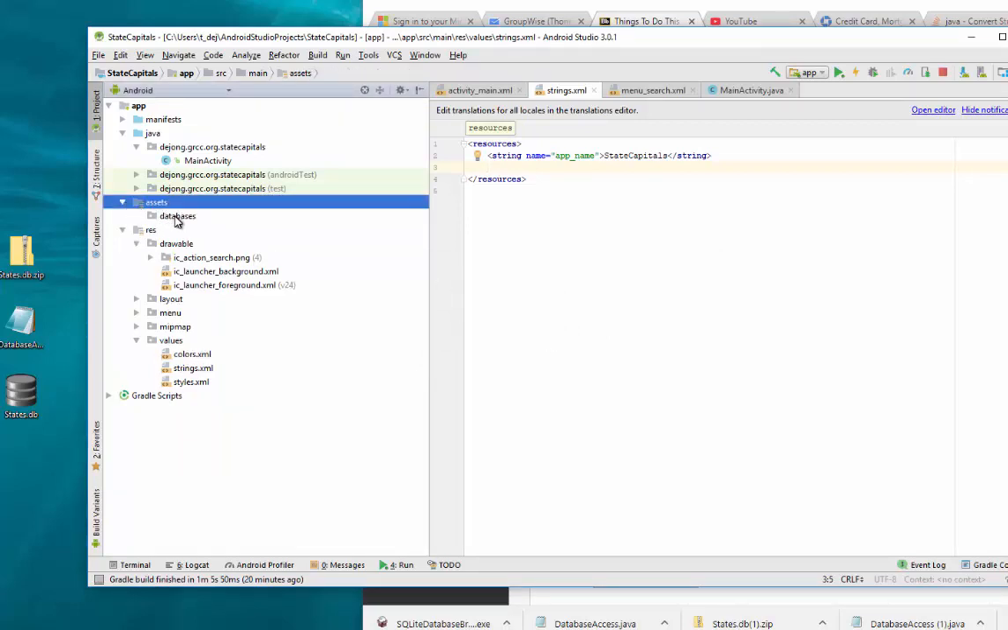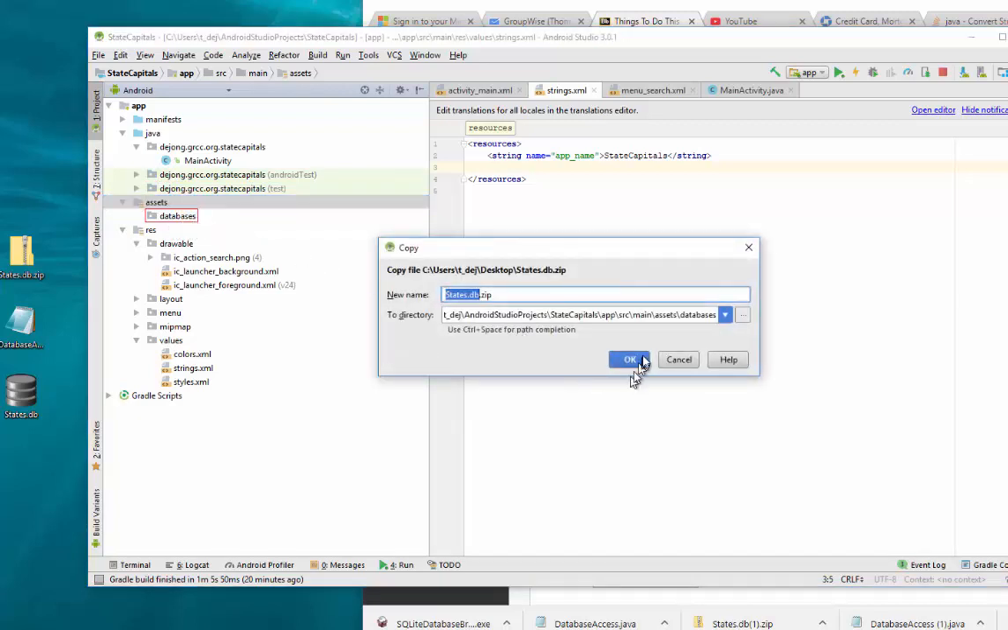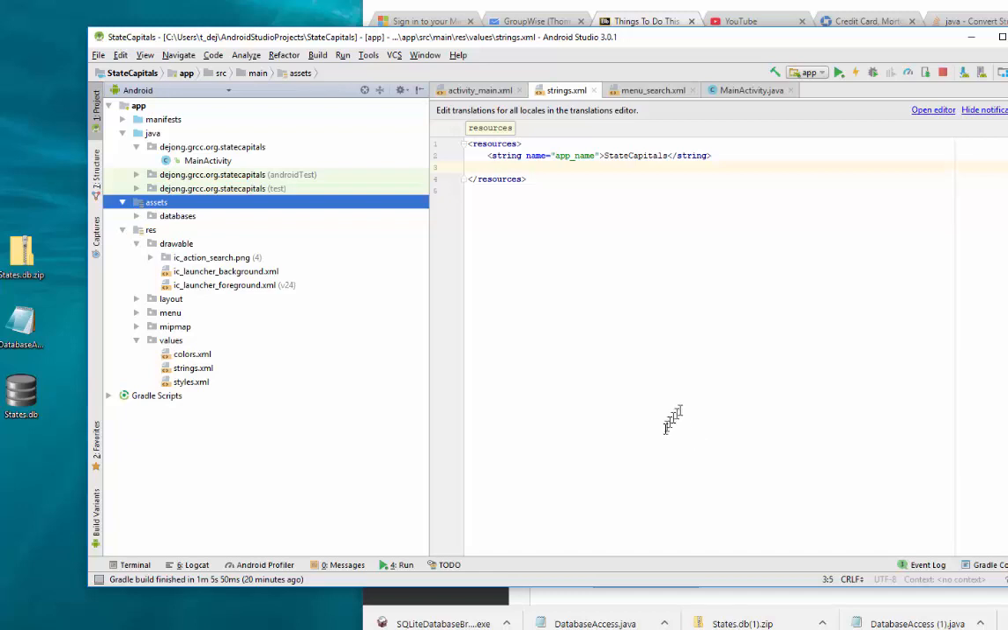There's our databases folder. Now you can take your states.db.zip and slide it right into our databases like that. I'm going to hold my control key because I just want to copy it and leave it on there, and say yes, I want to do that. Wonderful. So we've got our database in here.